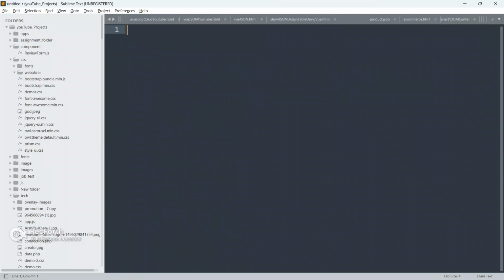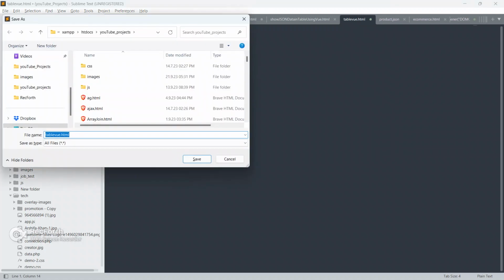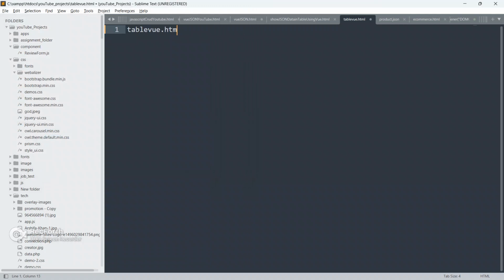So let me go to the code editor now. I'm going to create a new page. Create a page named give table view.html, and save the page now.